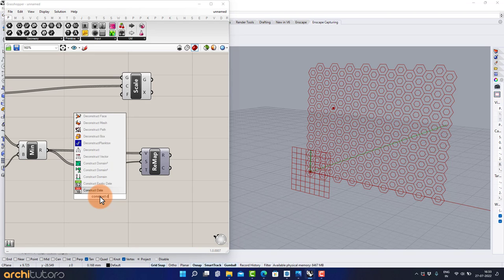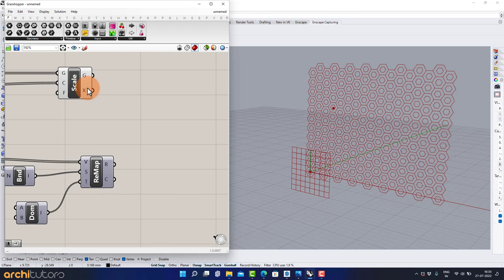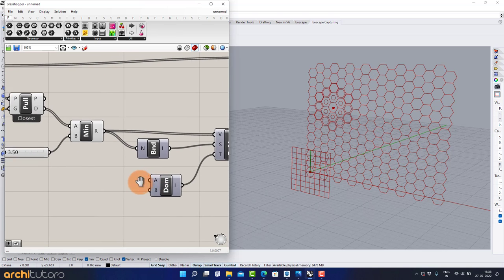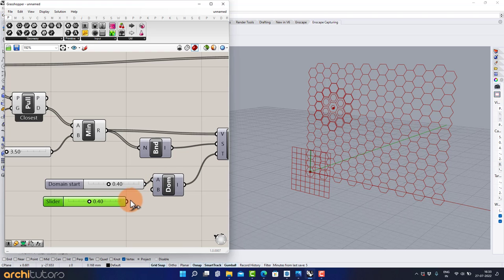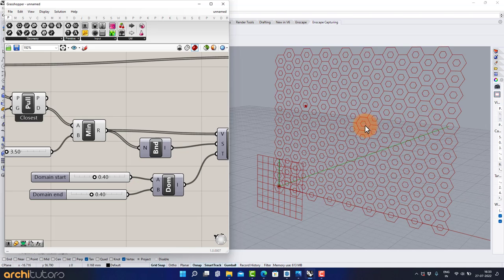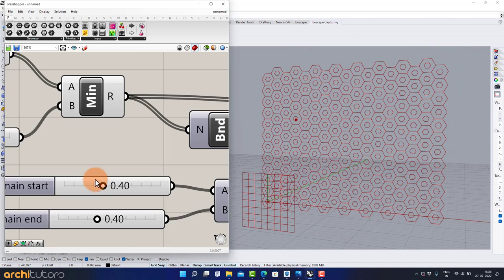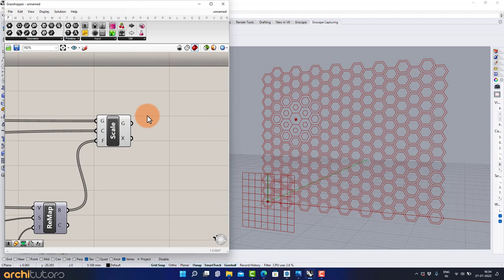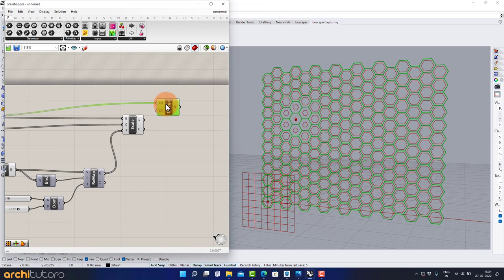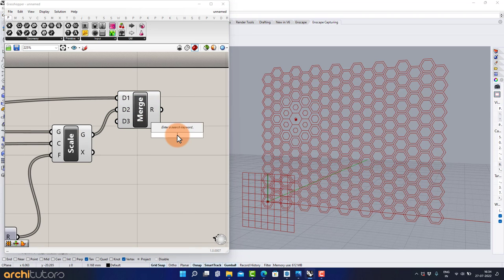Add construct domain component. Add number sliders to create domain. Add merge component and merge geometries. Add boundary surfaces component to create a surface from curves.